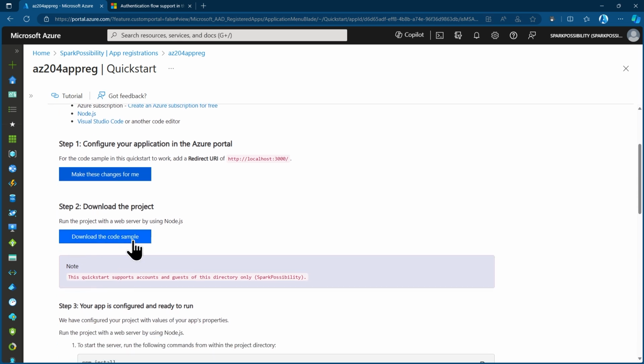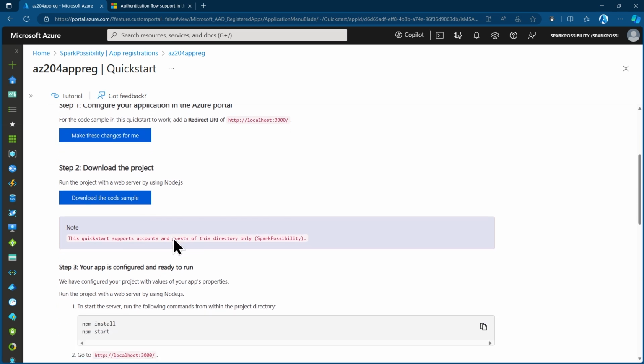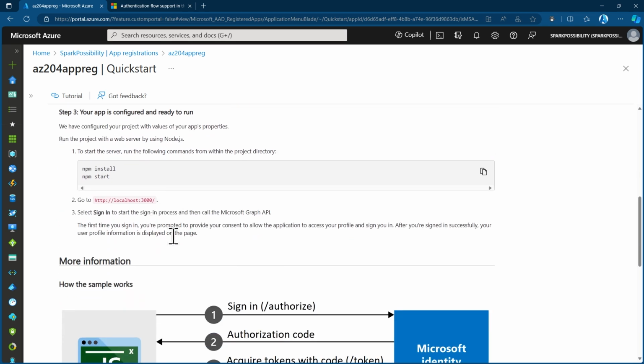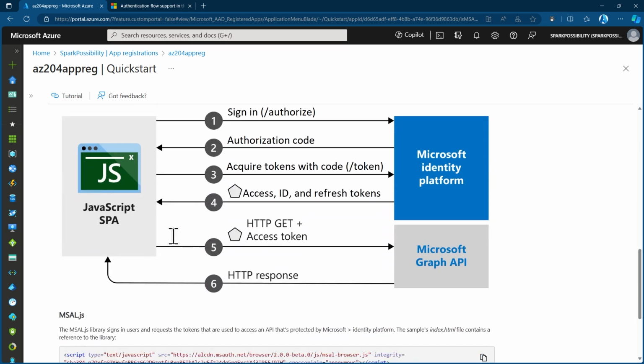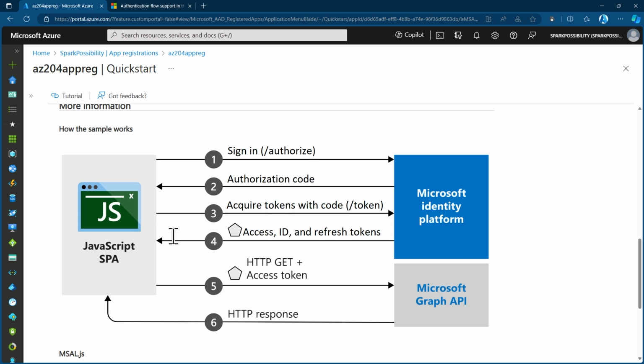Then you can download a code sample which already has some configuration values embedded, so it knows how to access this app ID. It knows the identities and all these different things. I don't want to go that far right now, but you can try this out. It gives you all the details. What I want to highlight here is how that actually works.